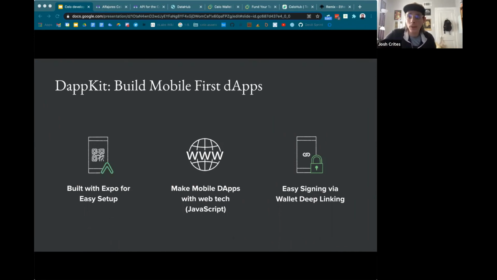DappKit's just a lightweight set of functions that allow mobile dApps to work with the Celo wallet. So with the AlphaHorse wallet or the mainnet Valora application, this allows users to sign transactions and access account information in any dApp. So you as a dApp developer can incorporate DappKit and then have users sign transactions with their Valora account, so you don't have to worry about managing their private keys.